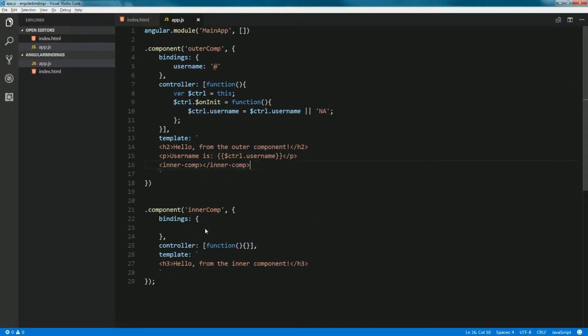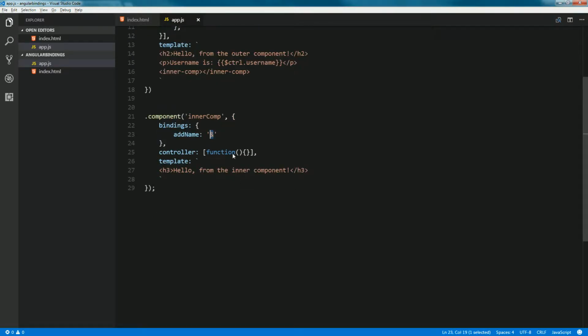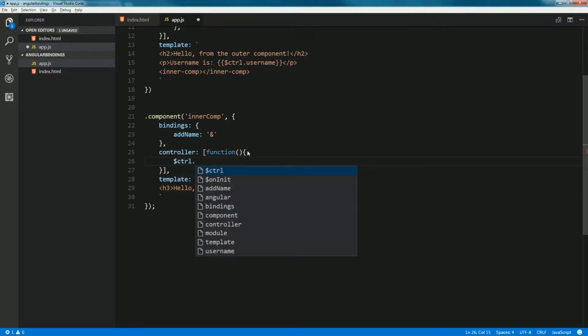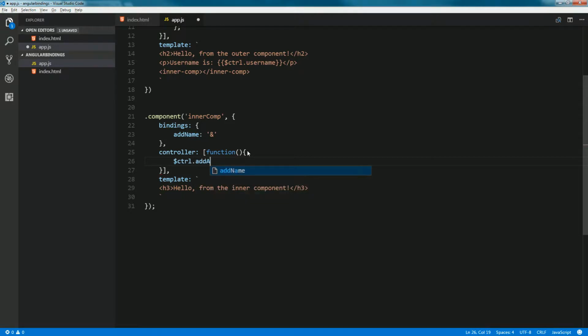Sweet. So let's do some function binding. This is the fun stuff. So we're going to say add name. And that's going to be the and symbol. And is the function binding key. So how do we do this? Well, we're going to make a function called add a name.